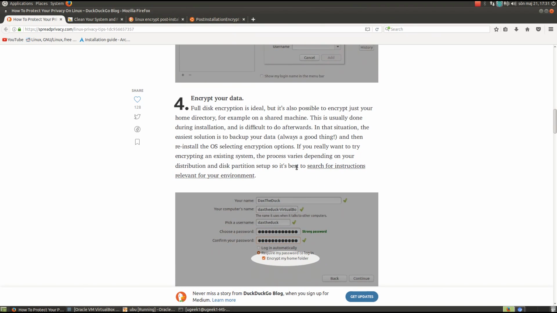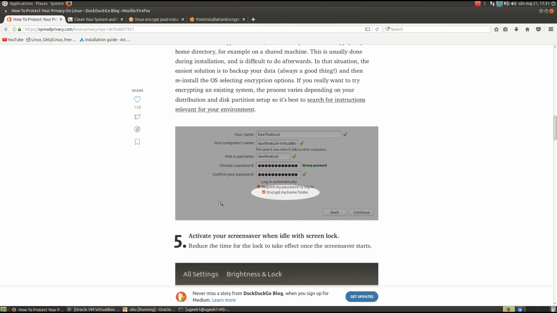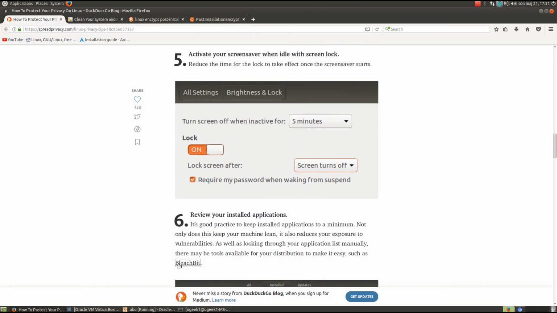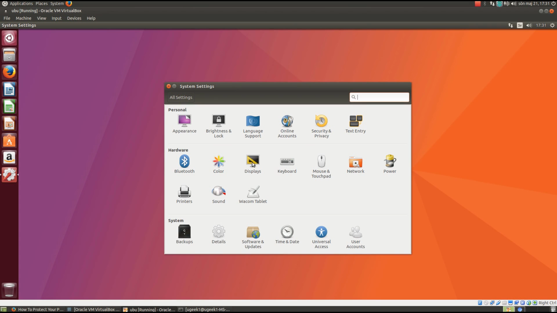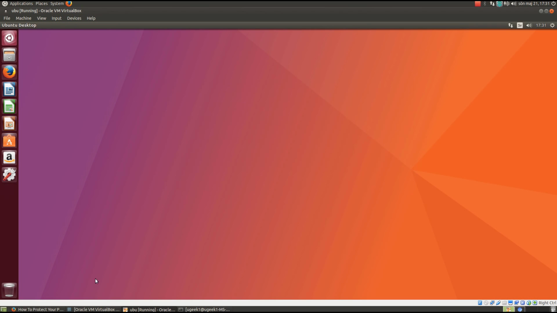To encrypt your data, as I said, it's very annoying to do afterwards, so it has to be done during the installation process. Often it's pretty simple, just a checkbox when you install it. So yeah, I'm going to activate the screensaver. That's also pretty easy. We can go to Display, Brightness and Lock. Turn the screen off after 5 minutes, or perhaps even sooner than that.